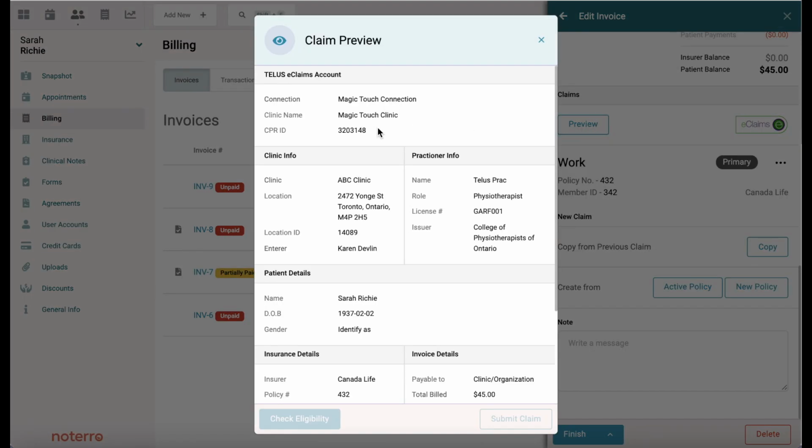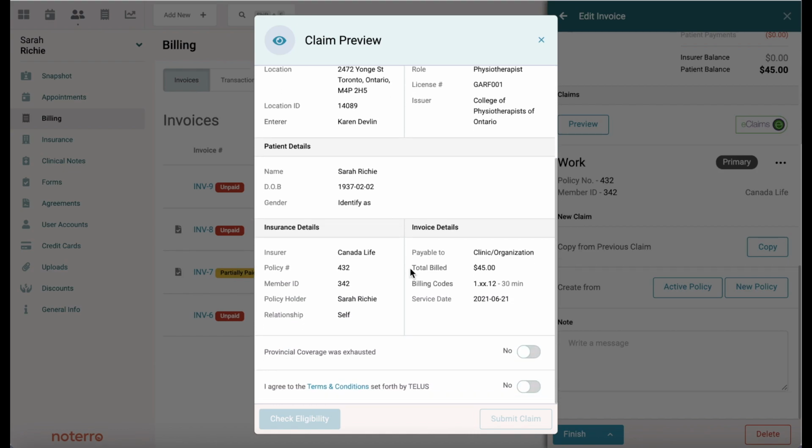If there's any additional information or errors on this page, we'll identify those errors that you'll need to correct before you submit them. Your provincial coverage was exhausted is defaulted to no, and you'll leave that as no, and you'll agree to the terms and conditions. And you can either check the eligibility or you can submit the claim. Let's check the eligibility.